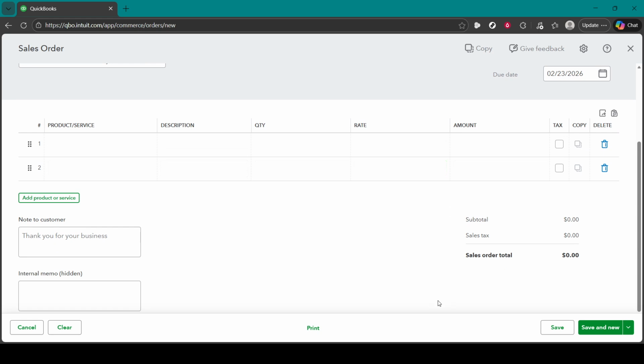When everything looks good, click Save. You can save and come back later, or save and share it with your customer depending on your workflow. Remember, this creates a non-posting document you can convert to an invoice once you're ready to bill. That's it! Your sales order is created and ready to drive fulfillment and invoicing.